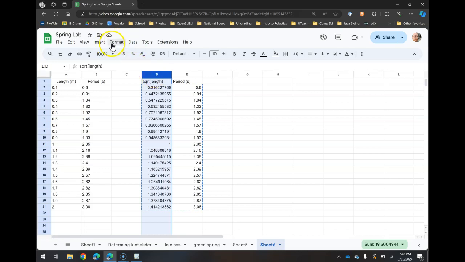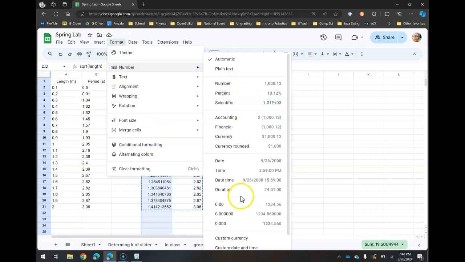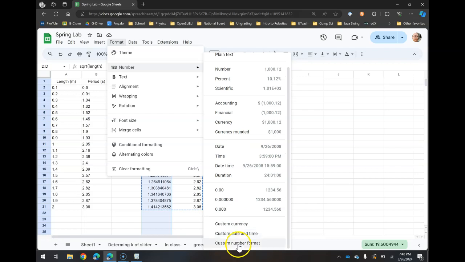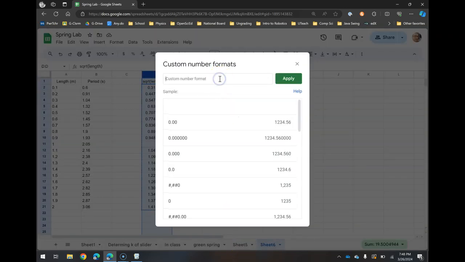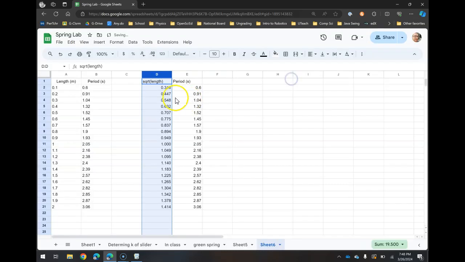You can highlight the whole column. You can go to Format, go to Number, go to Custom Number Format, 0.000. Apply, and that gives you 3 decimal places. I just made up 3 decimal places, but there is a set of calculations you can do to figure out what it should be if you know what your uncertainty in length is. And then you take the square root of that length.